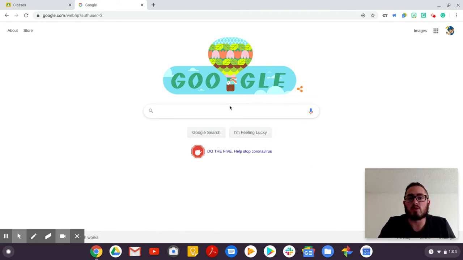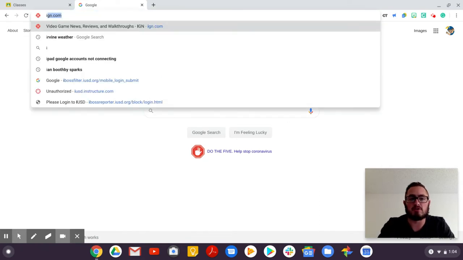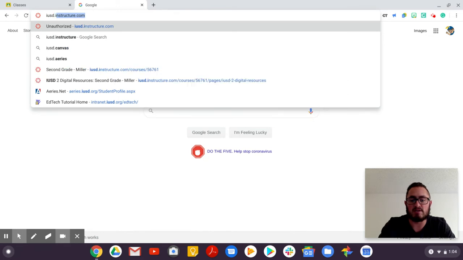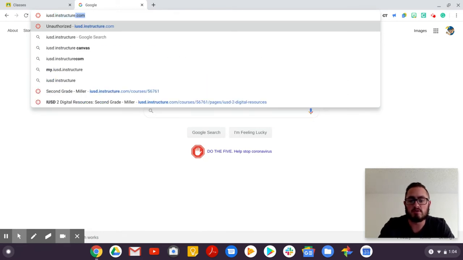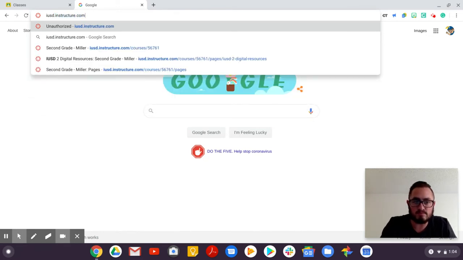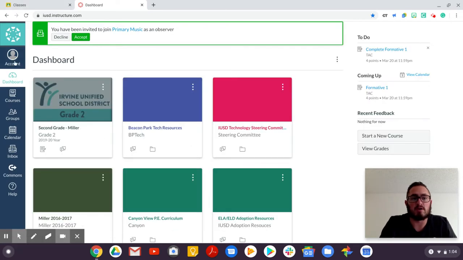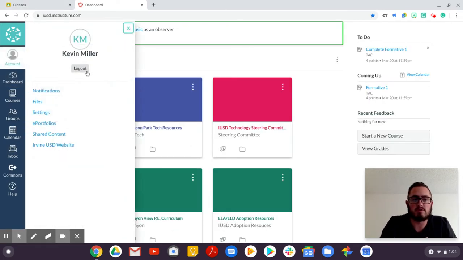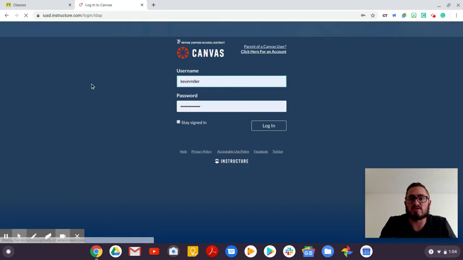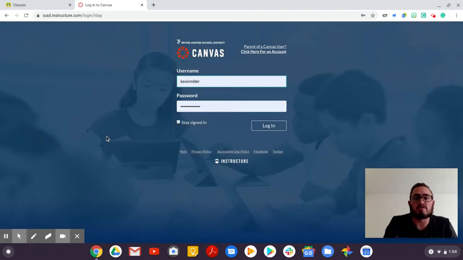The way that you're going to get there is by going up into the search bar and navigating to iusd.instructure.com. Basically, it's a website called Canvas. Now, I'm going to log myself out so that you can see what the login will look like. When you get to the login page, it's going to look just like this.